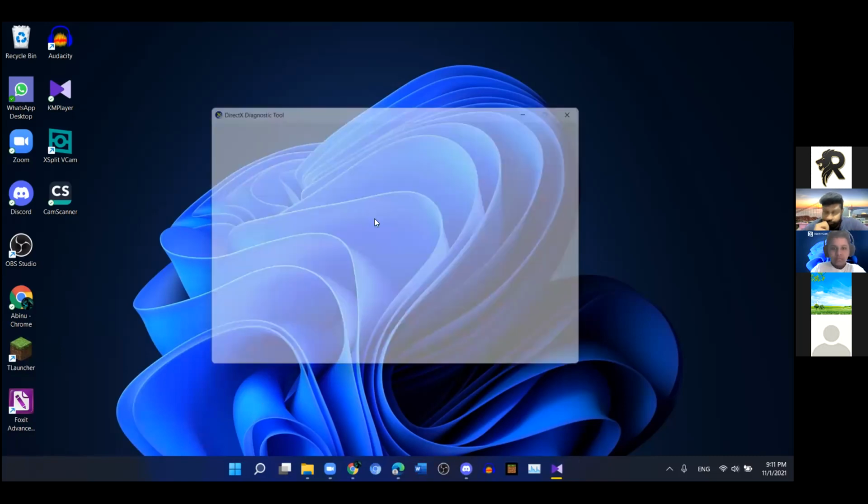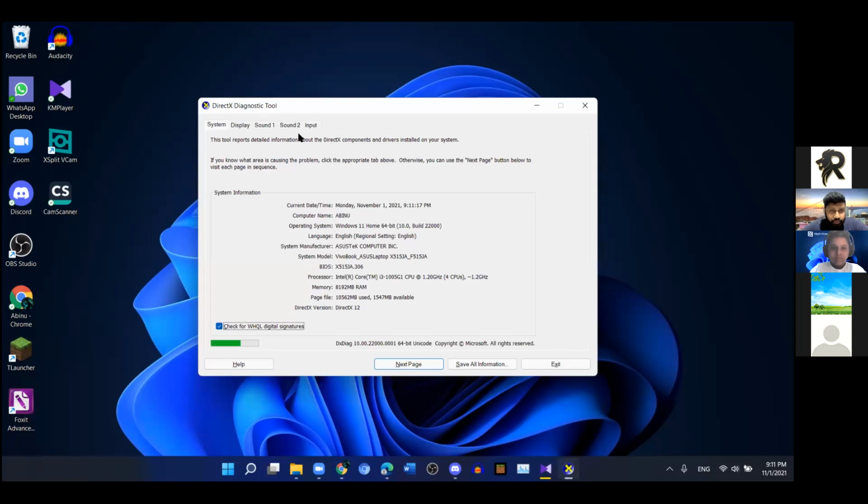Don't worry, I'll give the notes, otherwise you will be confused. DXDIAG. There also you can see the processor. Here Intel Core i3, 1.2 gigahertz. There also you can see the processor.